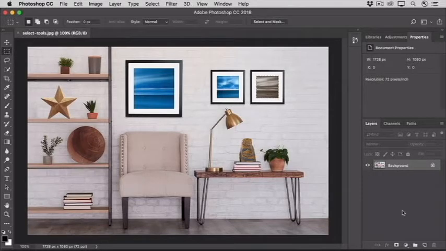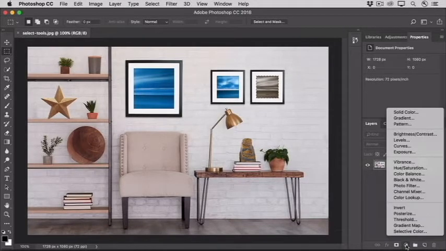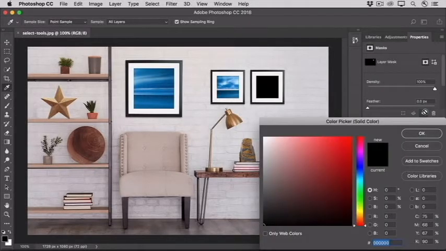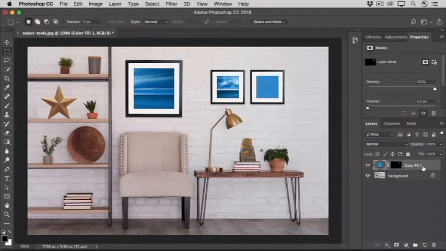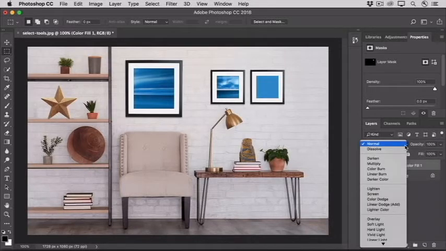Go to the bottom of the Layers panel and click the new Fill or Adjustment Layer icon and choose Solid Color. That opens the color picker, and when it's open, you can go anywhere in the image and click to sample a color. You'll see that this created a new color fill layer in the Layers panel. To make the solid blue into a tint, with the Color Fill Adjustment layer selected, go to the Blend Mode menu at the top of the Layers panel and select Color.